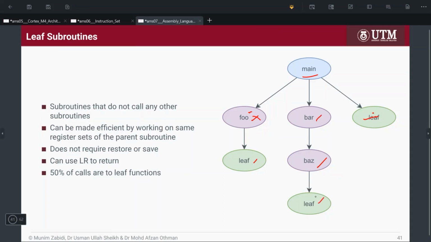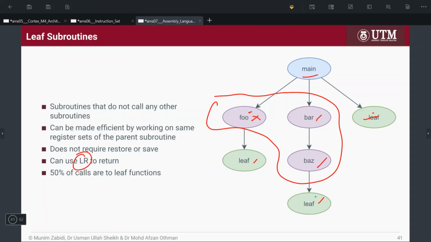If you have a leaf subroutine, you can use LR to return. But if you are not a leaf subroutine, you must save the link register on the stack before you jump to the leaf subroutine.